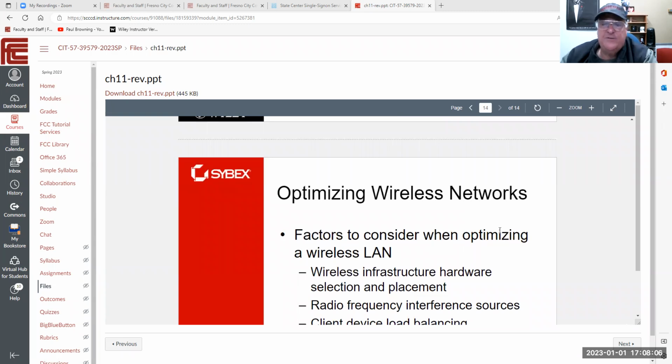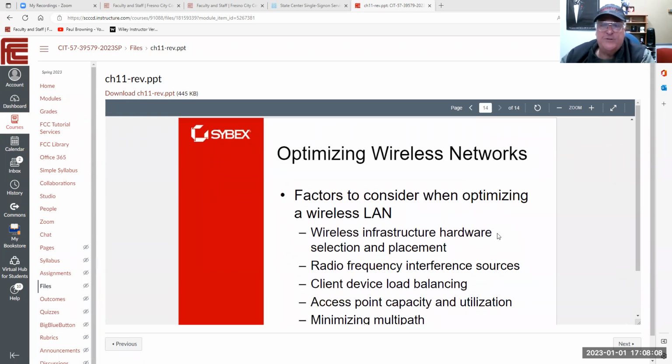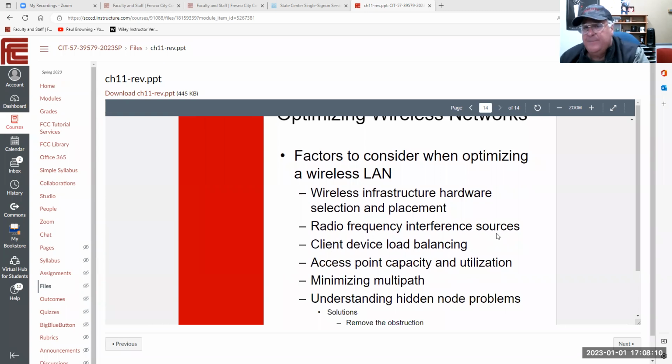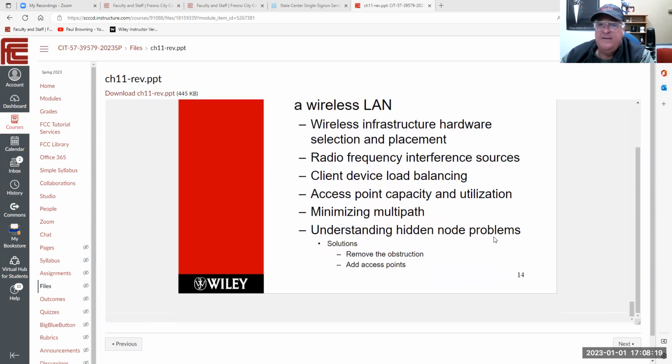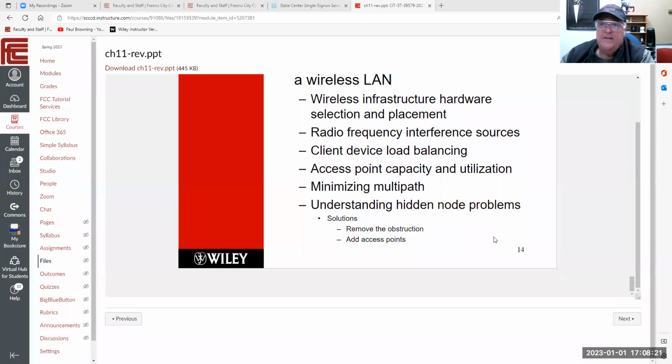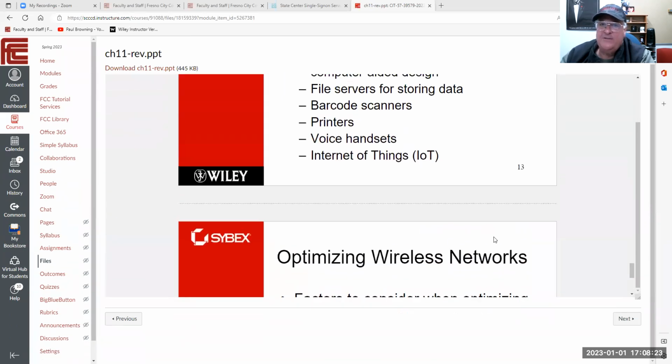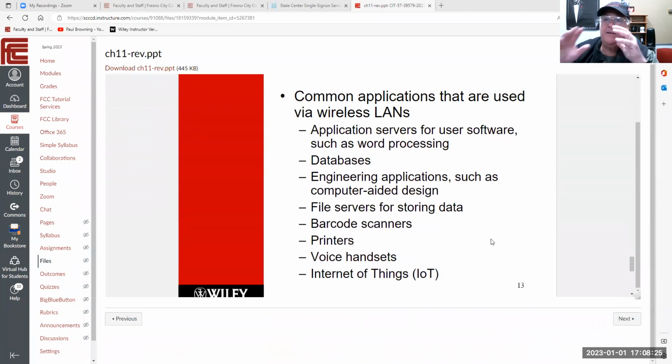Optimizing wireless networks, factors considered: infrastructure, the frequency, the client's device, load balancing, and the access point capacity. Are we already hitting that point? Understanding hidden node problem issues. These things in this chapter get us to pay attention to the fact that what we set up on a brand new network does not mean it's going to be the same network in the years to come. So there should be a mechanism to come back and revisit this.